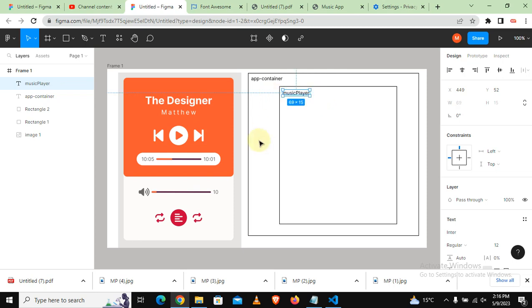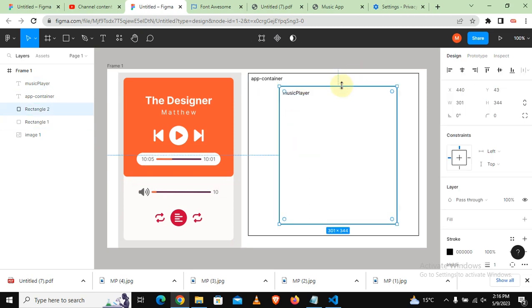So inside music player we've got two sections. We've got the top section and we've got the bottom section. So we can do that. Say Control D.